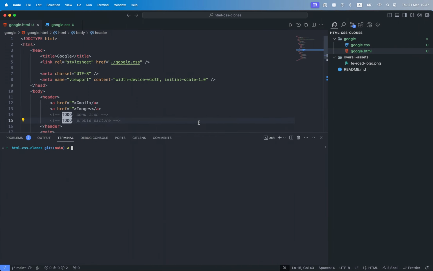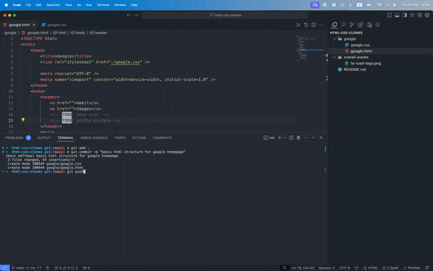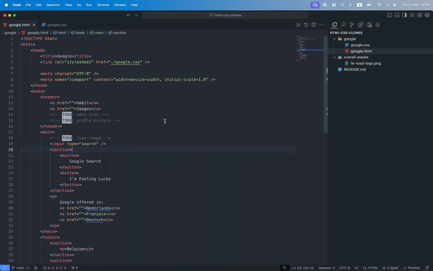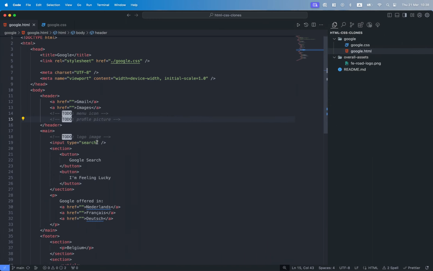And what I'm going to do is commit this. So git add, git commit, basic HTML structure for Google homepage. And now I'm going to already push this because no reason why not. It's looking fine. Okay, my commit is done. It's sent to main, everything is created.